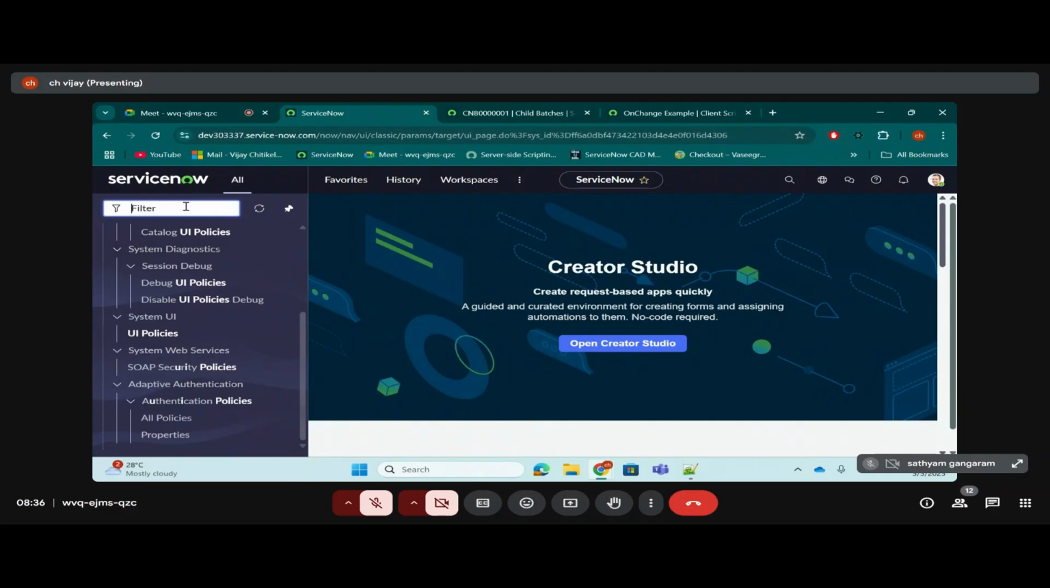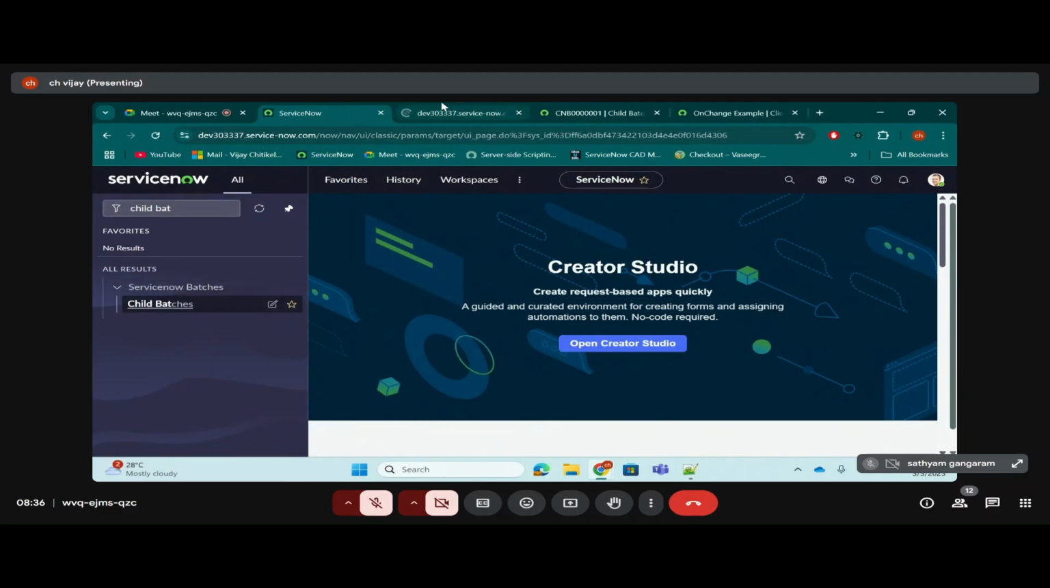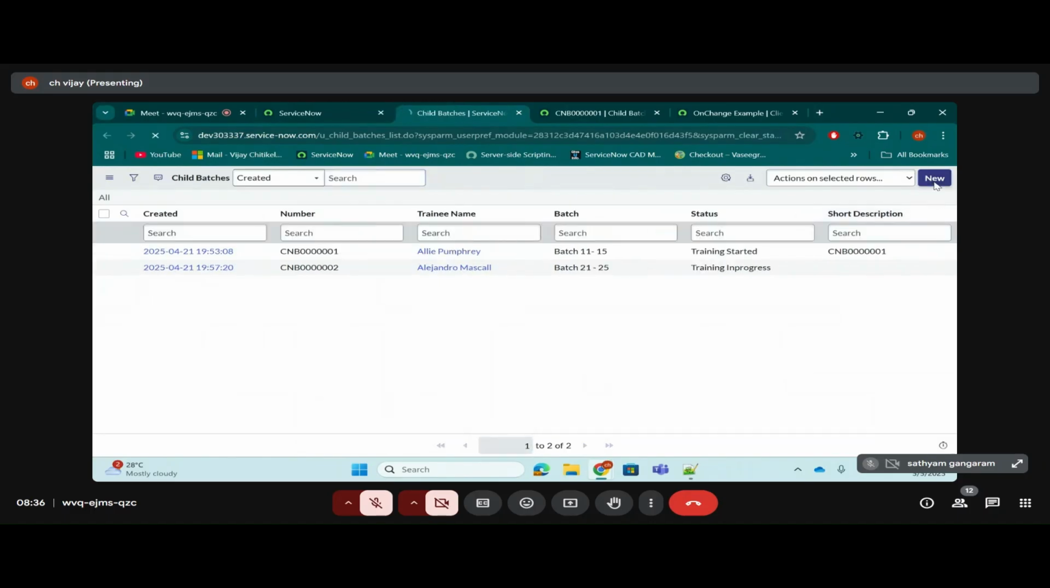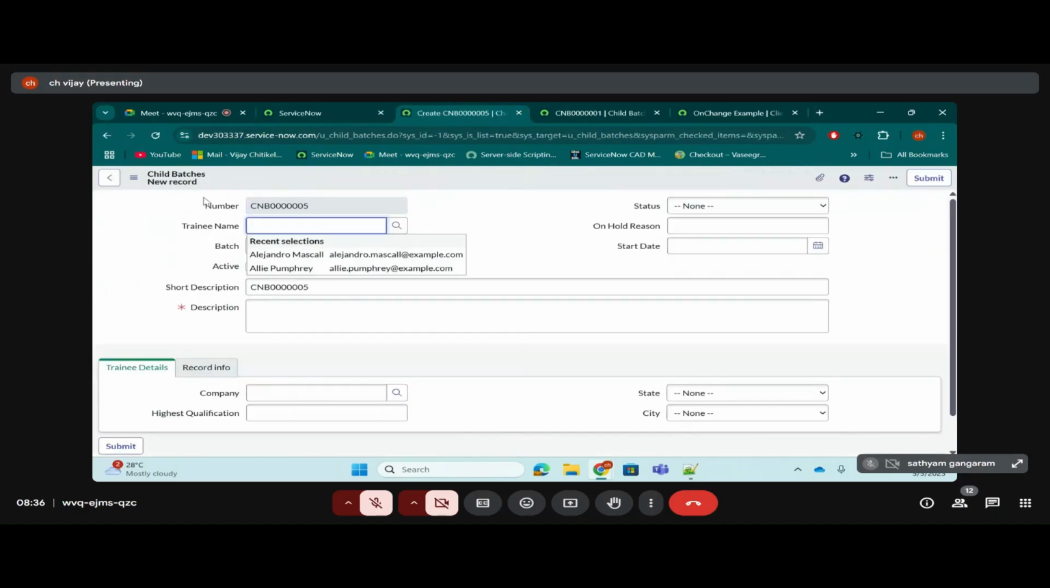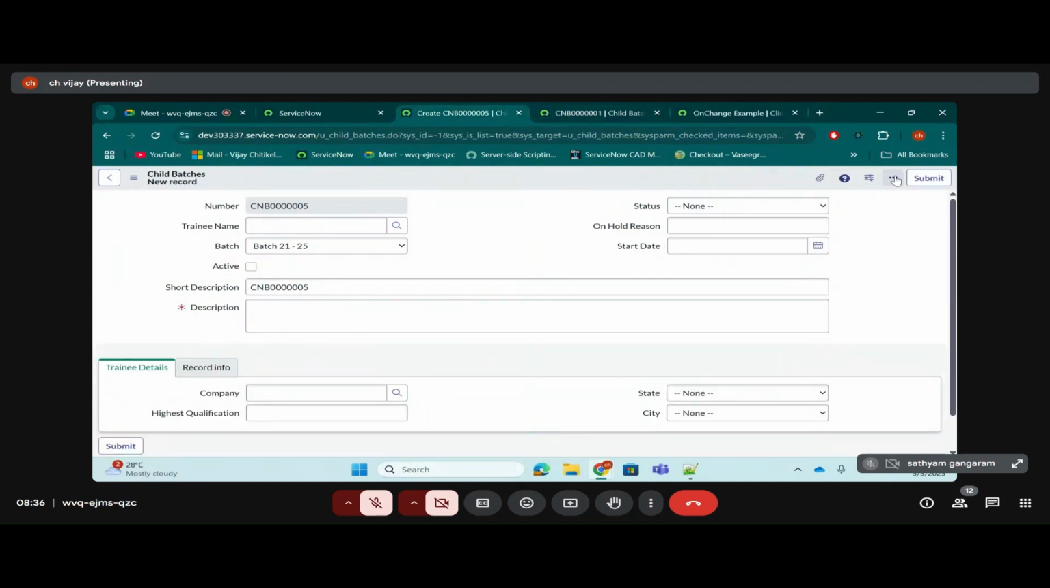So how to create a template? Let me show you. Let's go to child batches again. In any table form, you have these three dots next to the submit button, or here next to the update button. When you click on those three dots, you'll have an option, toggle template bar. The moment you click on toggle template bar, in the footer you can see a pop-up. It will ask you to create a template.